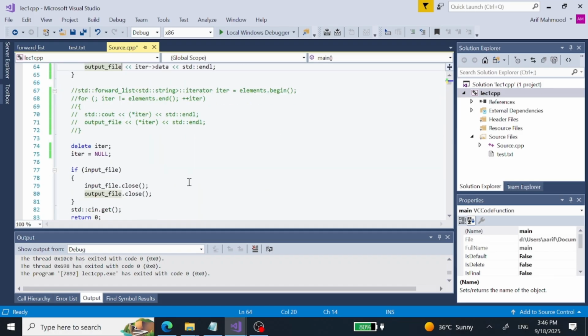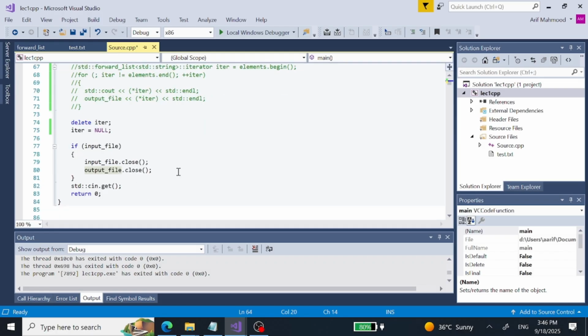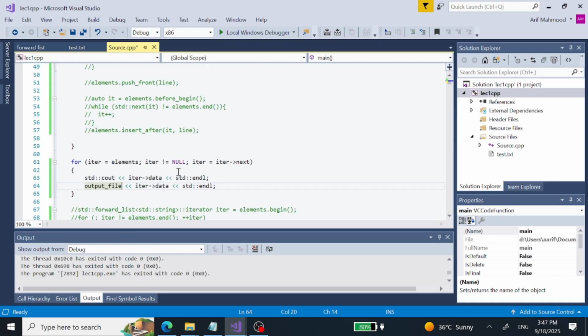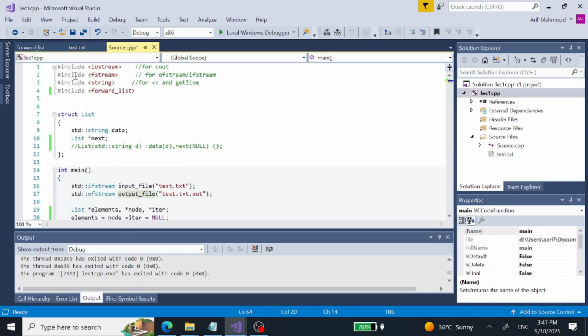After that we are going to delete this, and make it equal to null as well, and then close both our output and input files. So this is our complete program. So let's build and run this program.